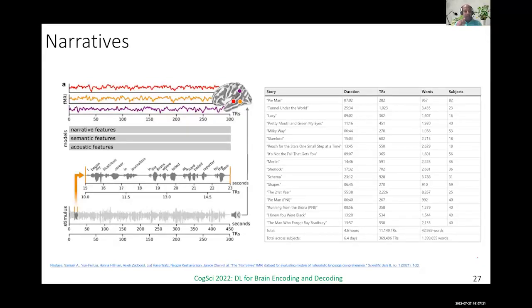Now the Narratives data set. The Narratives data set contains several audio stories being heard by the subjects. These stories vary in size. In total it's about 4.6 hours of data, and several subjects participated, and therefore the data set is very large. While the data set contains fMRIs connected with this hearing task, there's also good alignment done with respect to the words. So words and the sound are aligned nicely as part of the data set.